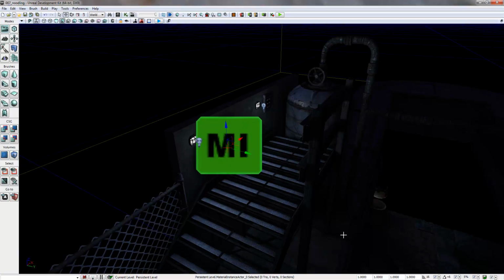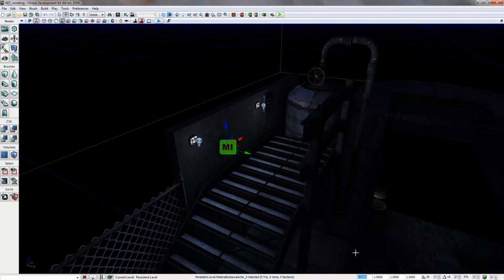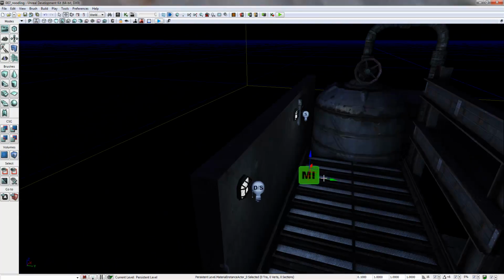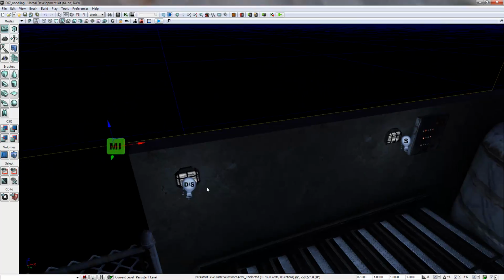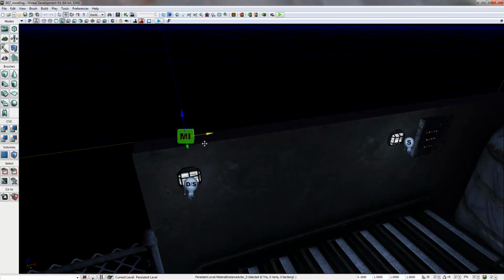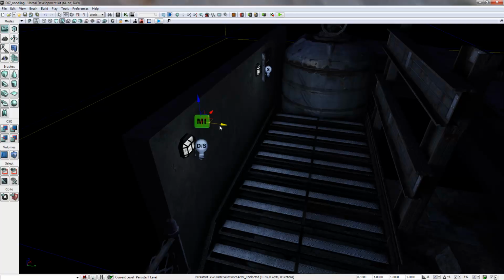That's kind of a big one. Let's reduce that a bit. 0.25. It's still too big. What about 0.1? Yep, that's better. I like that a lot better. Let's just place it around the light source so we know where it belongs. Or rather, which light source it's related to.